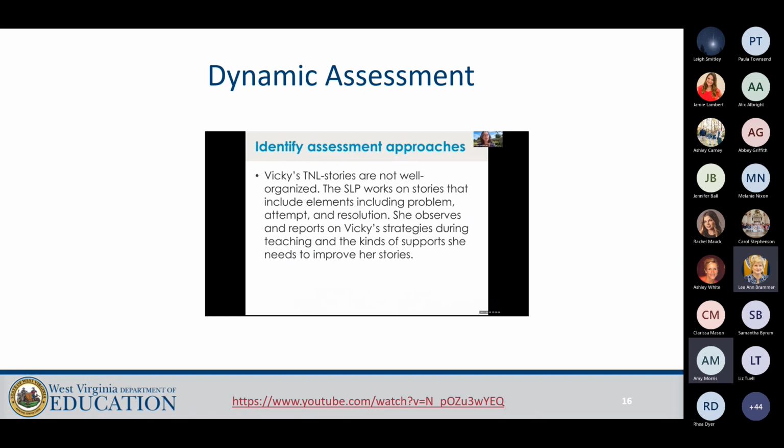And then the SLP notices also that Vicky's TNL stories are not well organized. And so the SLP works on stories that include elements to include a problem statement, an attempt, and a resolution. She observes and reports on Vicky's strategies during that teaching session and the kinds of supports that she needs to improve her stories. And this is an example of dynamic assessment. So the focus is on the process of learning and what the child needs in order to make changes in her story.